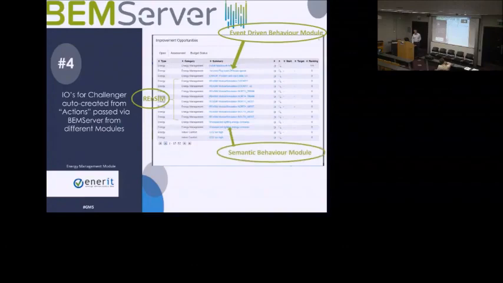So what that's highlighting is an actual instance of a number of modules plugged into the BEMSERVER working together and operating together, and the energy manager for Challenger is investigating those improvement opportunities, and can then push them through our normal process, work them through the system and generate energy savings.